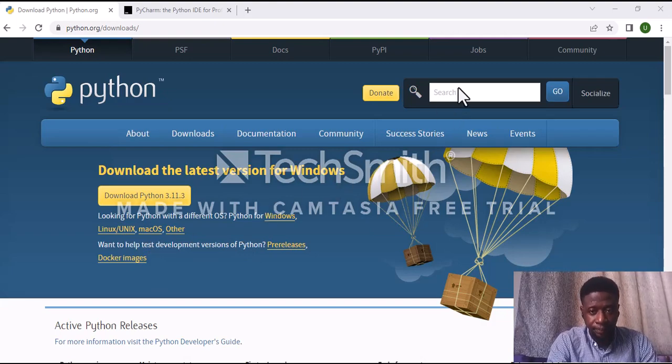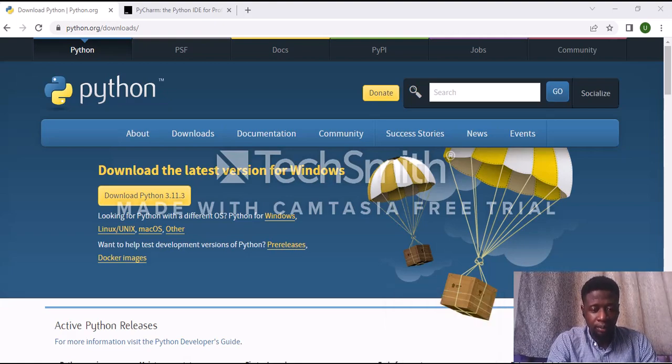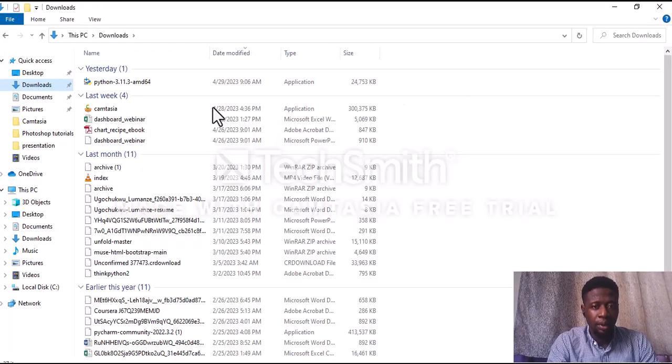Once that has been downloaded, you have to go to your download folder where you will see the downloaded application, and then you go ahead to install it on your PC. Let me go to my download folder. Okay, so this is the application that is loaded. So you double click it to install it on your PC.